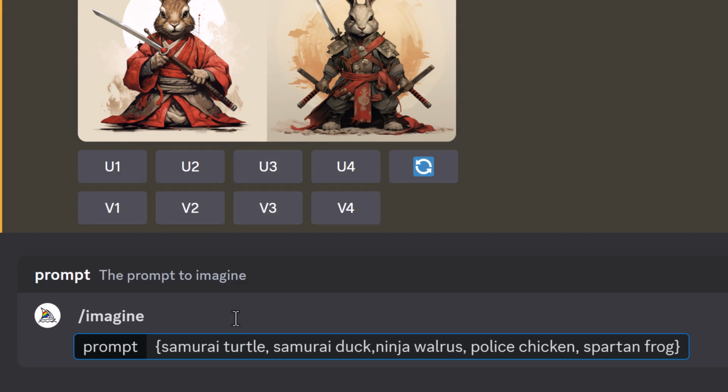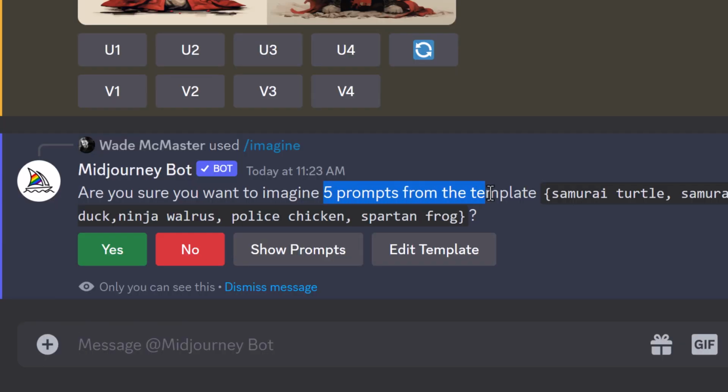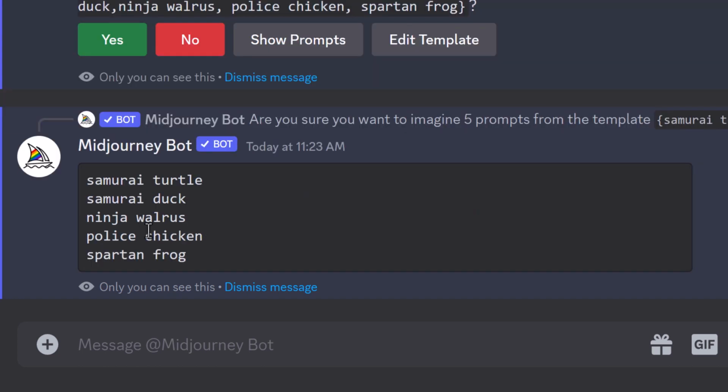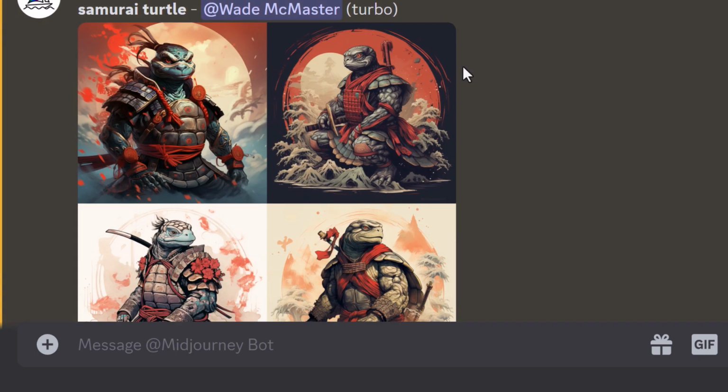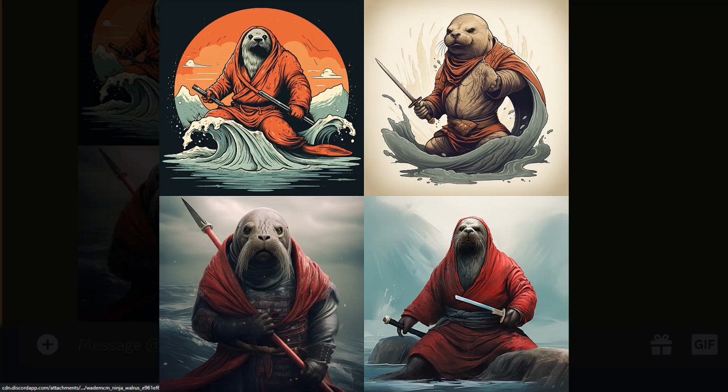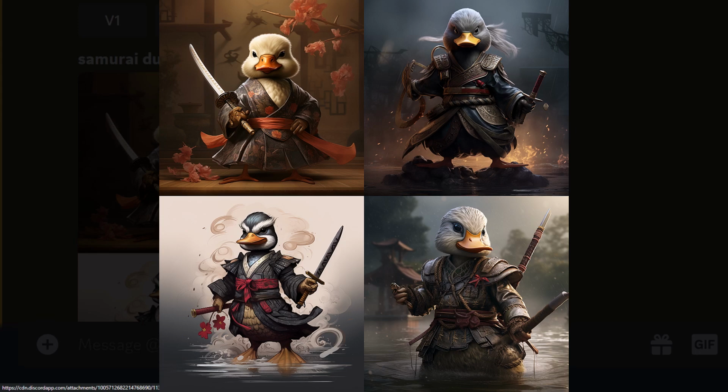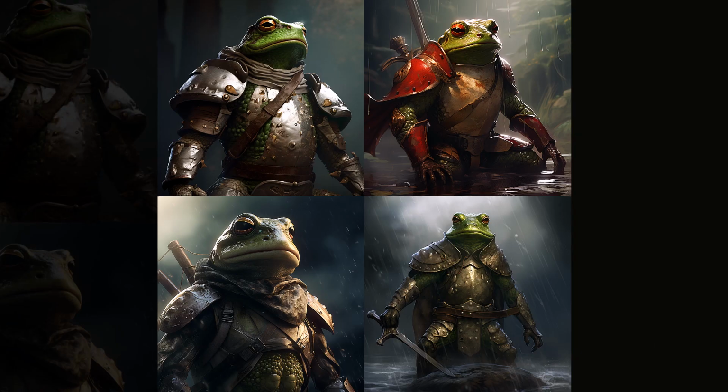And what it will do, if I hit enter, do I want to create 5 prompts? And I can create up to 10 with the paid plan, and again up to 30 with one of the more expensive paid plans, I think one of the top 2. And I can actually see what the prompts are. I go show prompts, and it will show me the prompts that it's going to submit. If you need to edit your template, you can do that. But for now, I'm going to click yes. Now, as you can see, in about 20 or 30 seconds using turbo, I have a samurai turtle, a ninja walrus, a samurai duck, police chicken, and a Spartan frog.